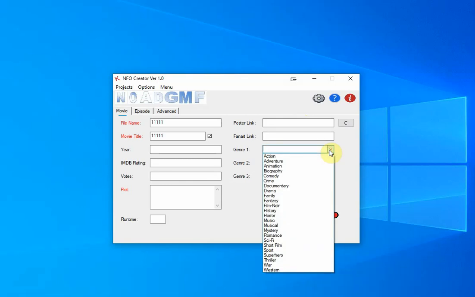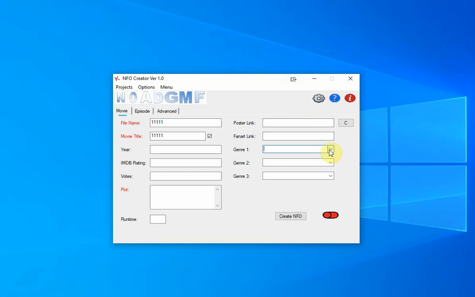Genres, this pulls up your genres list that I showed you earlier. If you want to save all these for the next time you work on a project, or open up your default profile or project, you just switch this from red to green. And then when you're ready, you hit Create NFO. The folder that it saves in will open up, and then you can just easily drag and drop your NFO to the same folder where your file is located. Pretty simple.